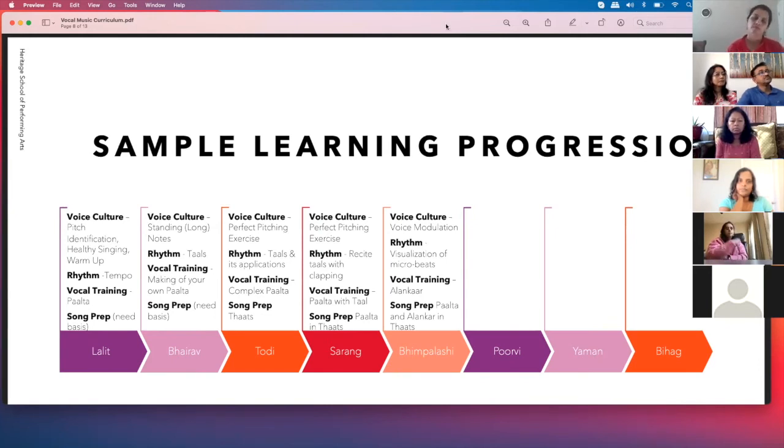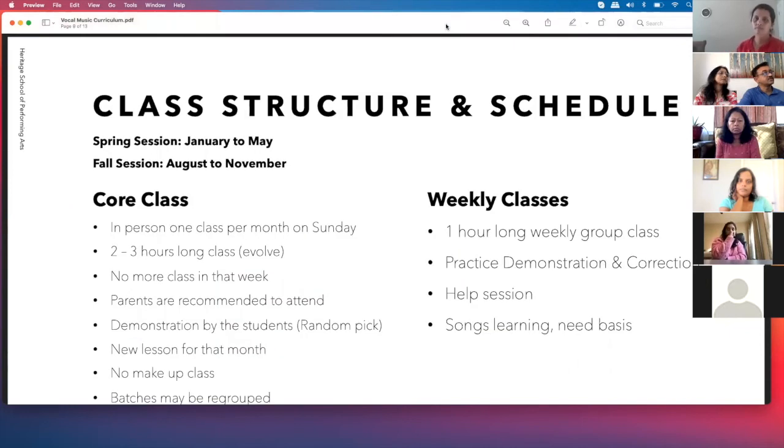Now the important thing, the class structure. We are going to change this class structure a little bit. We are going to have one core class per month and three weekly classes. Basically, out of those 4 classes in a month, 1 class will be considered the core class, and the remaining 3 classes will support that core class.